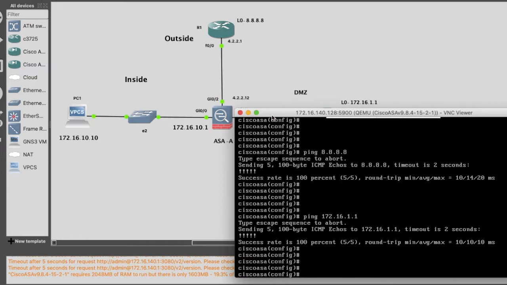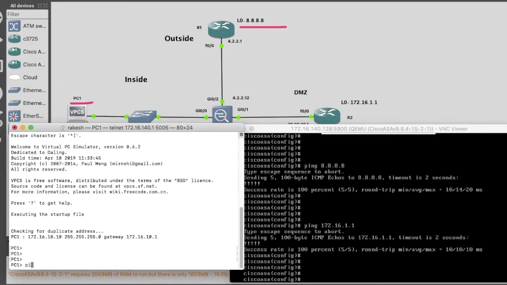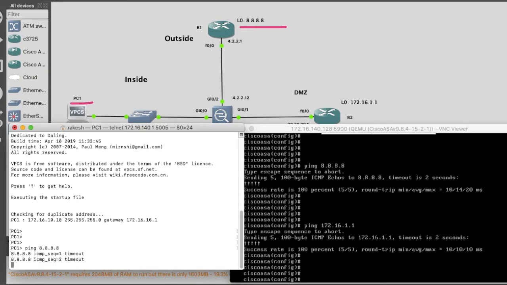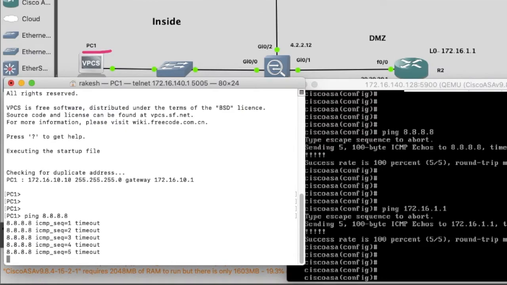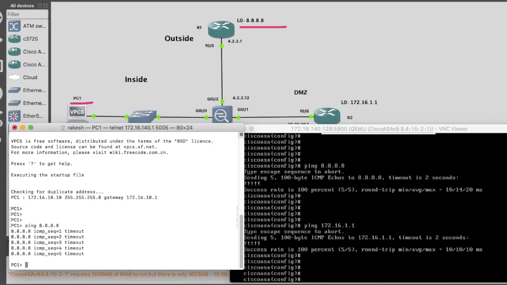Now we have to check end-to-end connectivity. Let's check connectivity from this PC to the ISP router loopback. Just try to ping 8.8.8.8. It's not pinging. So dear friends, it's not getting a ping. Do you know why? Just think about it. I will tell you later.